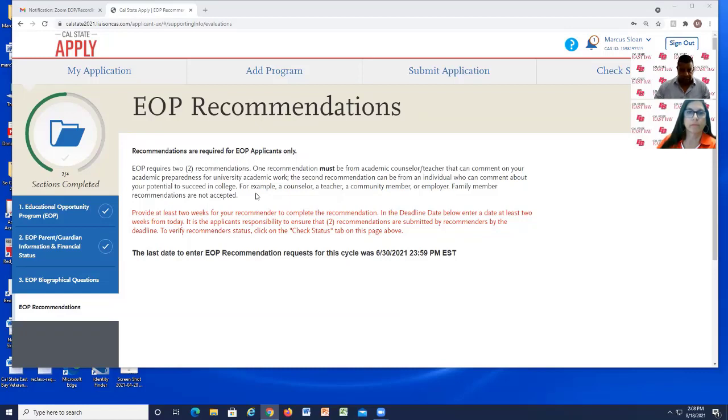Provide at least 2 weeks for your recommender to complete the recommendation. In the deadline date below, enter a date at least 2 weeks from today. It is the applicant's responsibility to ensure that 2 recommendations are submitted by recommenders by the deadline. To verify recommender status, click on the Check Status tab on this page above.